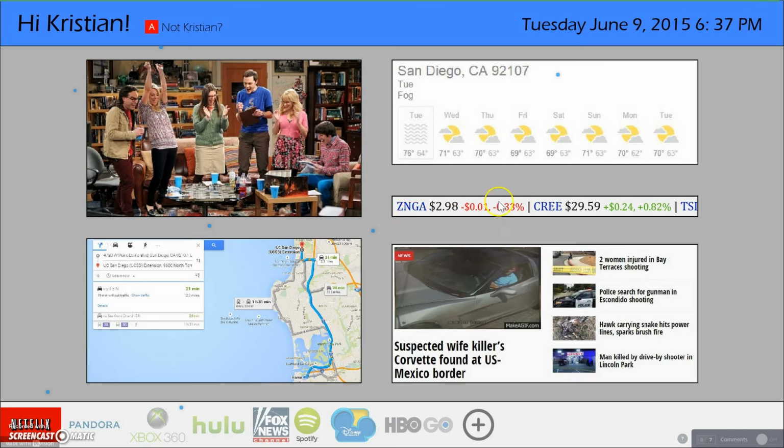In this case, the stock ticker is automatically scrolling. The news shows you the most recent news that you like. And you pretty much navigate through these using the up and down arrows on the remote also. So it's really intuitive.